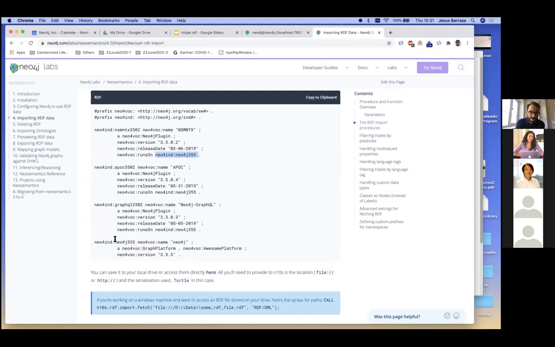So if you see, it matches the ones down here. Basically, I'm establishing a connection between this thing called Neo-Semantics, which is a plugin, and we're saying that it runs on this other resource, which is called Neo4j, and it has 2 types: graph platform and awesome platform, because we all know that it's an awesome one. And it has a version as well. And like that, we have some others.